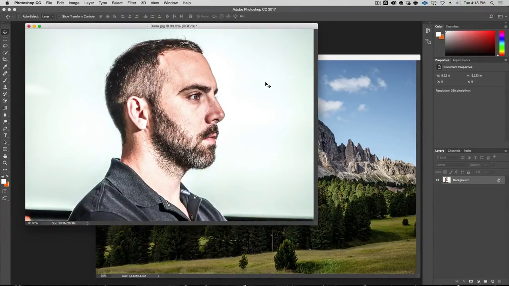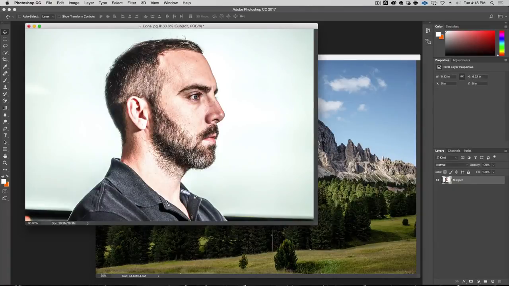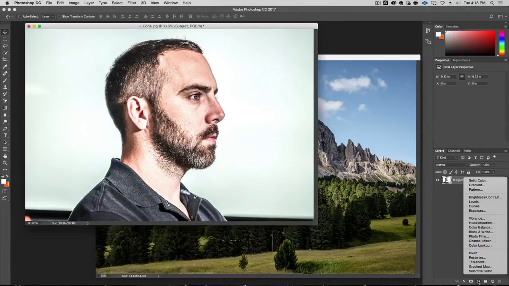Now the next thing I'm going to do is, let's just double click this and call this subject. I like to name my layers. Now what you want to do is turn this black and white. The subject, you don't have to make it in black and white, but it usually helps greatly.